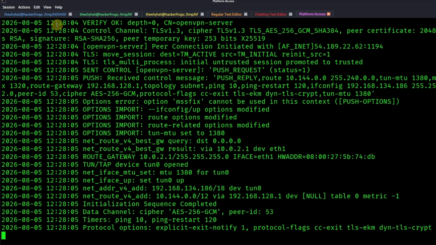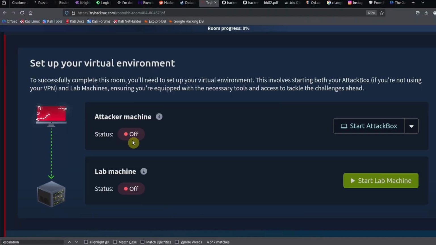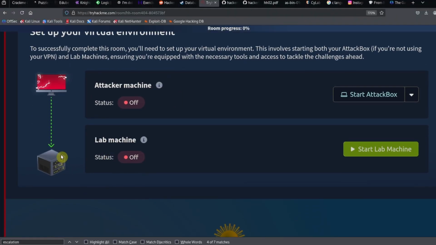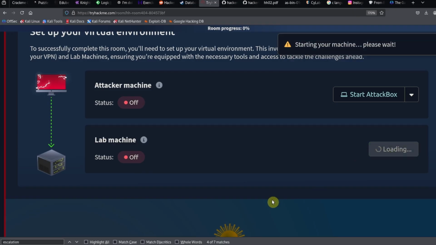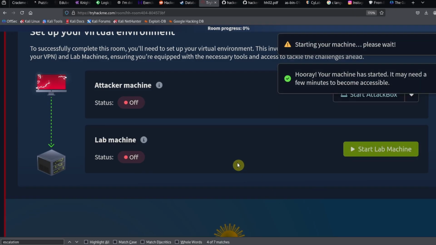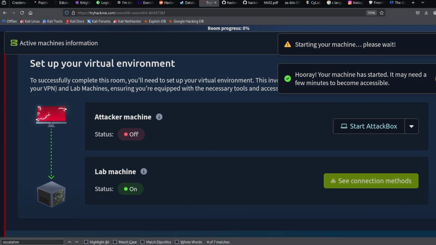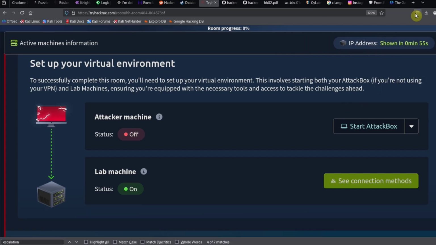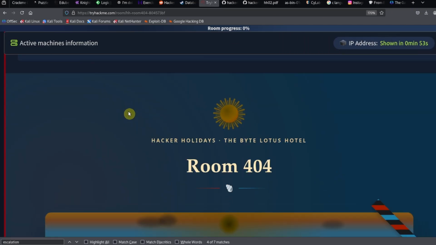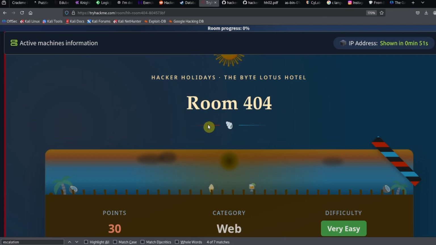Okay, so now that I'm connected, I can get started. What we need to do is start up the lab machine that's associated with this challenge. So we'll go ahead and do that. It should give us access in about 1 minute or so, and we'll get an IP address. So in the meantime, let's read about the challenge.